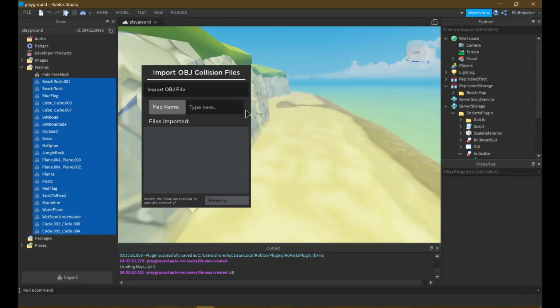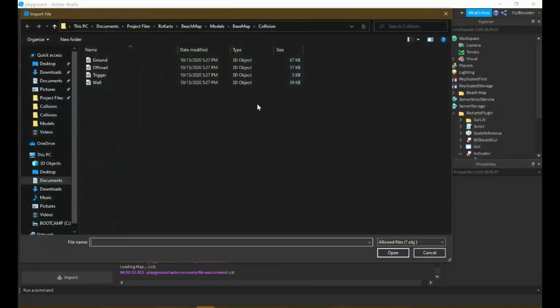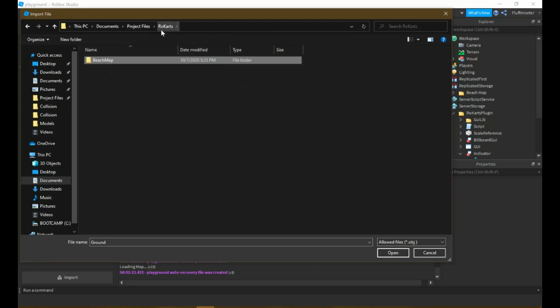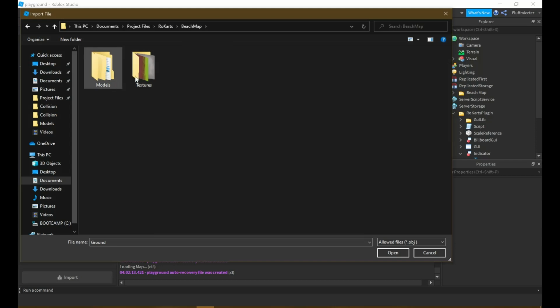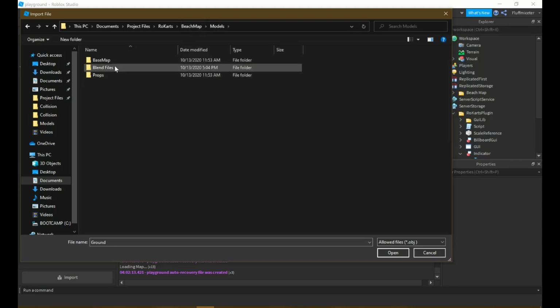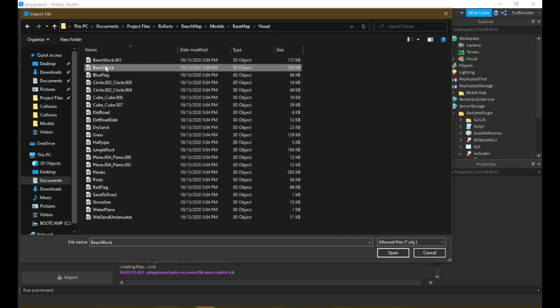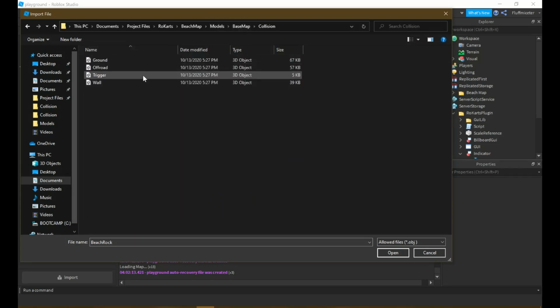Anyways, I already have the files exported, and it's good advice to nicely sort these into good folders. So under RoKarts, I have my beach map, I have my textures, the models, and within the models is the base map, the visual meshes that I already have in the Game Explorer, and the collision meshes.